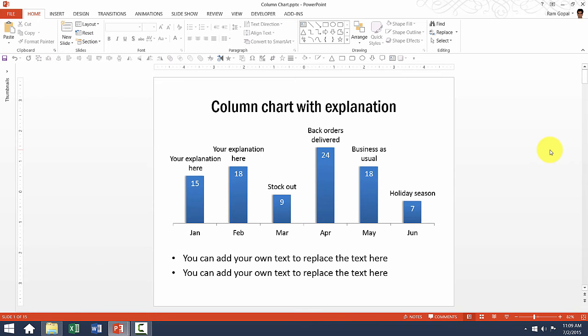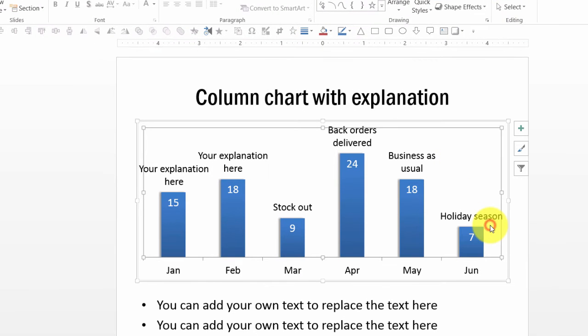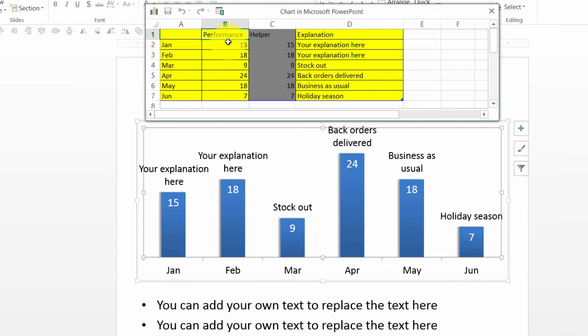The first template that you see here is a bit more than a simple column chart. It actually provides far more information. For example, you can see that each of these columns has very clear labels. Now, how do you edit this column chart? It's very simple. Right click, go to edit data, and you can see that for each performance, there is a clear explanation given as to why certain things are higher and why certain values are lower.